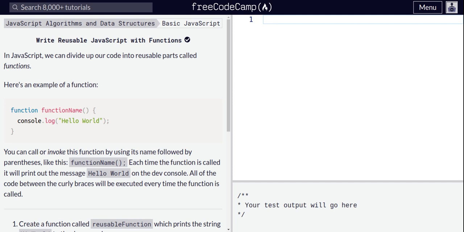We're making a lot of progress. The title of this lesson is Making Reusable JavaScript. Okay, write reusable JavaScript with functions. So we're getting into functions.